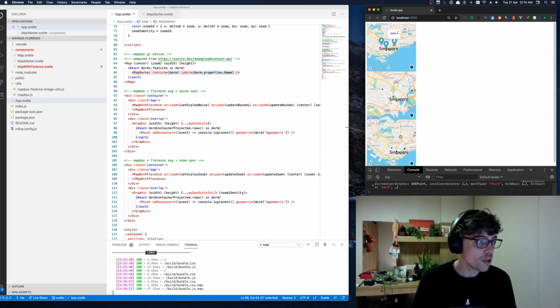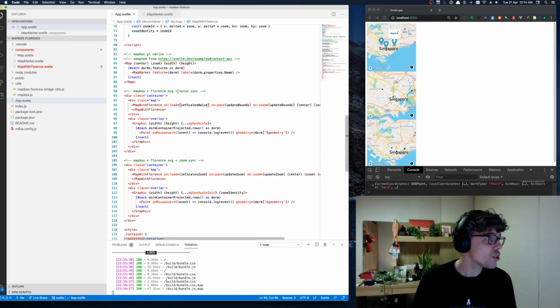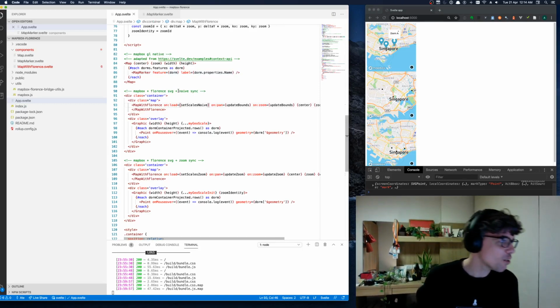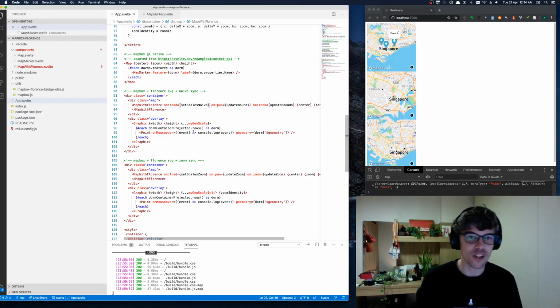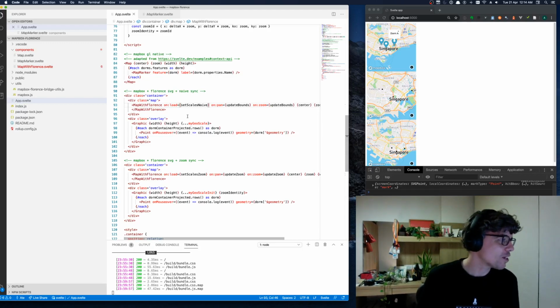So there's the first approach and there's the second approach. The first approach I've called the naive sync approach. So let's do that first, and then we can do the slightly more smart way.